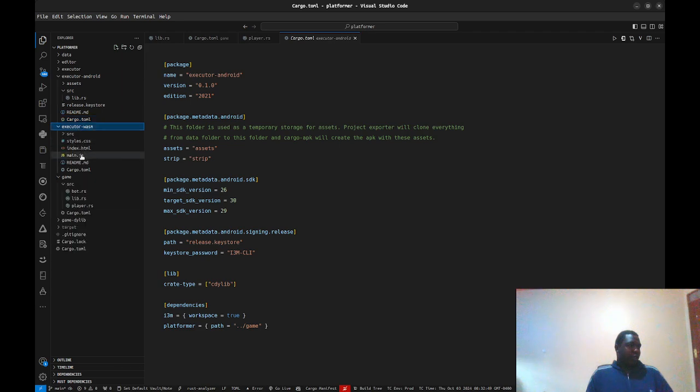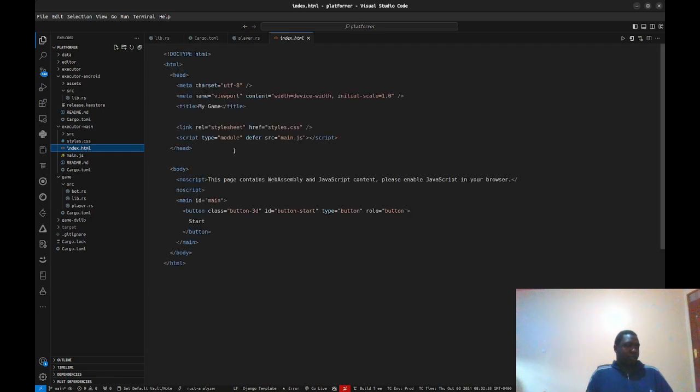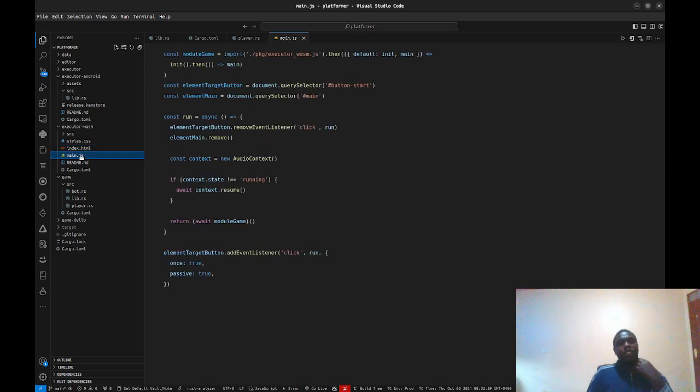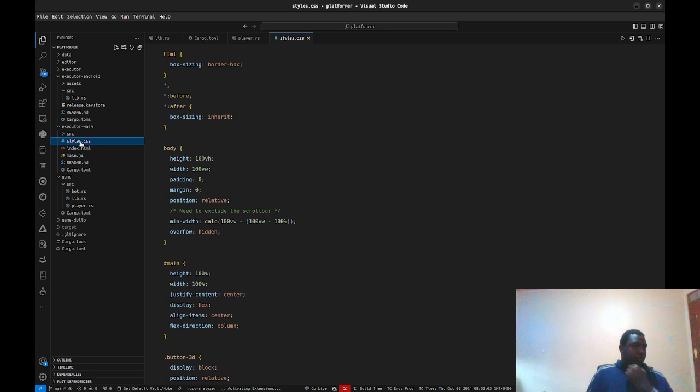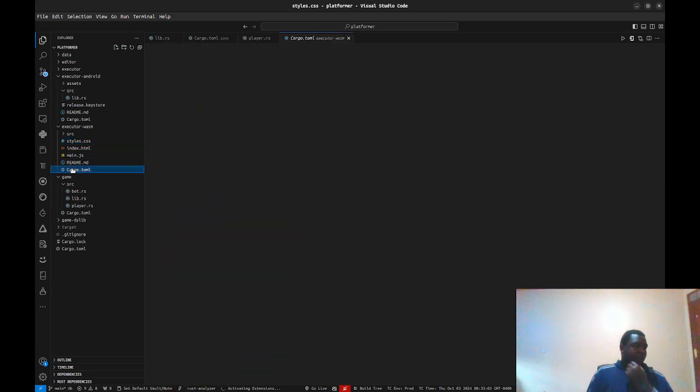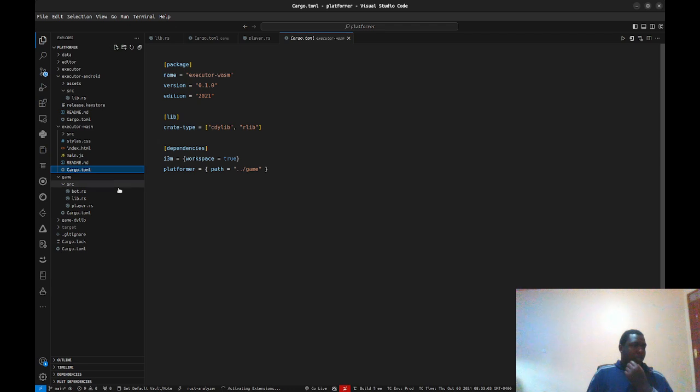Then we have those that are going to run on web, those that are going to run on a web browser. This is how you can package it, my game and everything. You see, you have JavaScript here. Then we have CSS. So it's just a minimum version that you're working with.